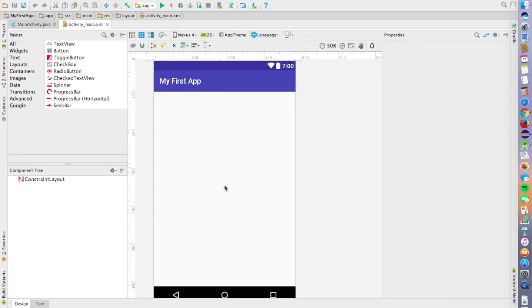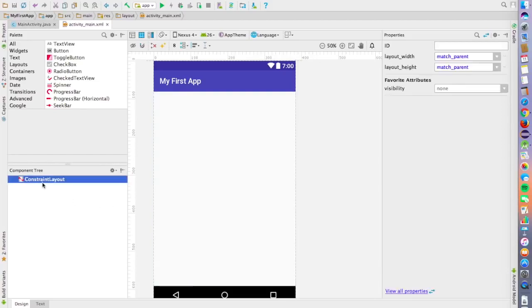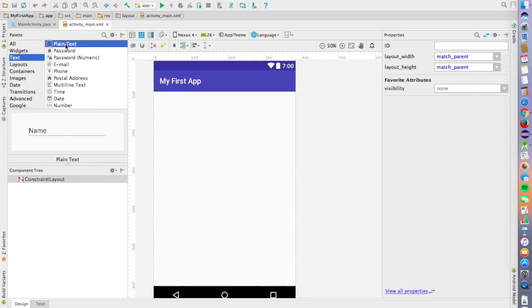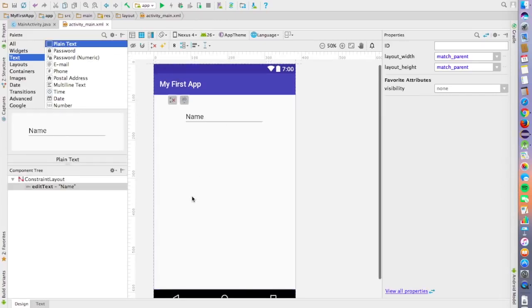We are in a constraint layout right now, so if you notice in the component tree, we have a constraint layout. That means that when we drag and drop things in here, we can position them based upon what they're tied to. So let me demonstrate that. Let's add two text boxes, which are called edit text. So we're going to go to the palette, and in the text category, we're going to grab an edit text, which is the top choice here. It's called plain text, and drag one of those in.